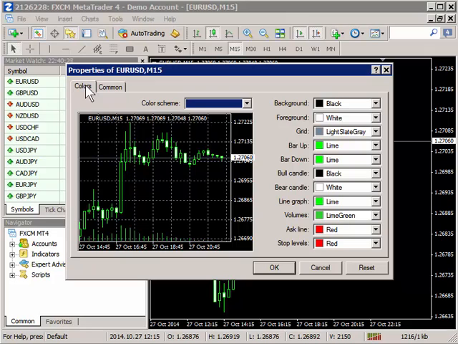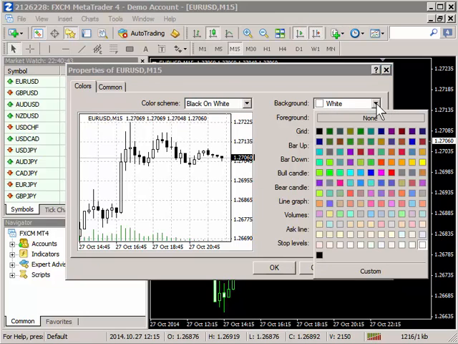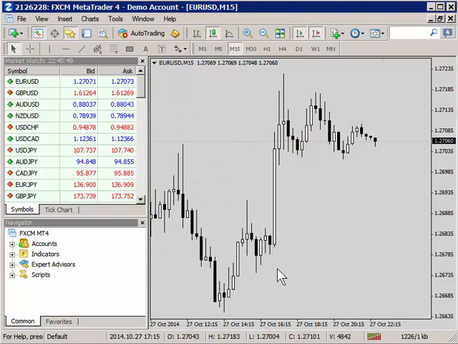Now as far as the colors go, I'm not big on this black and green color scheme. I actually prefer to use a different color scheme. I'll go to the black on white, and I prefer a light gray background. So I'll come right over here, drop down window, come down to the light gray, click that, and click OK. And now that's what I like to see every time I open up MetaTrader 4.